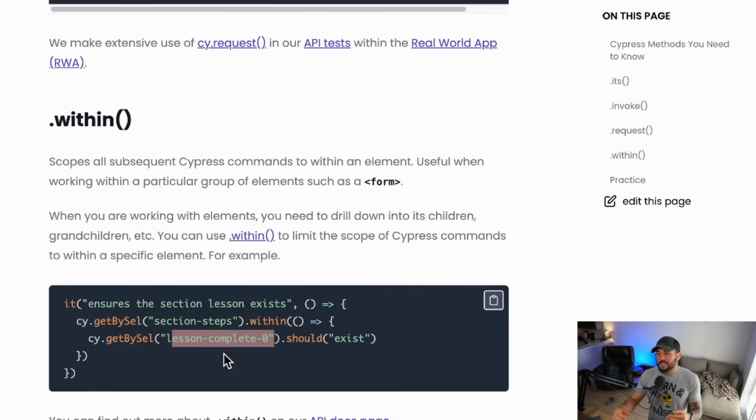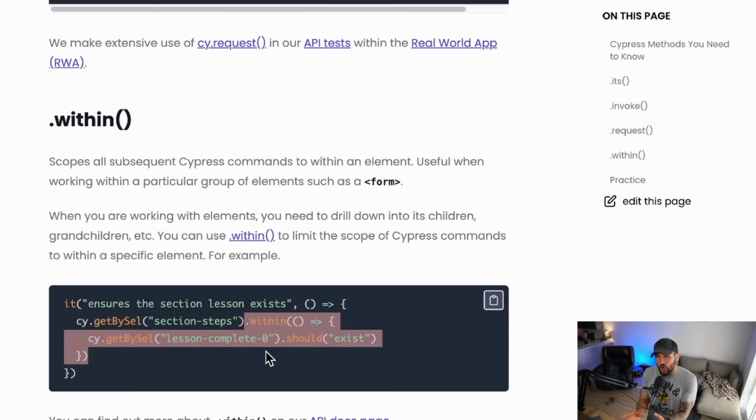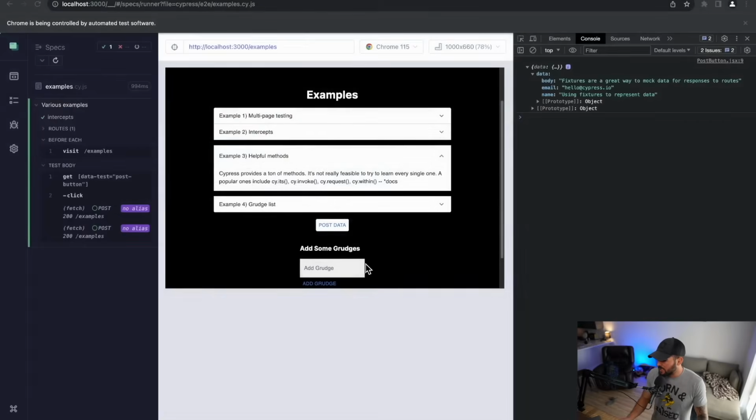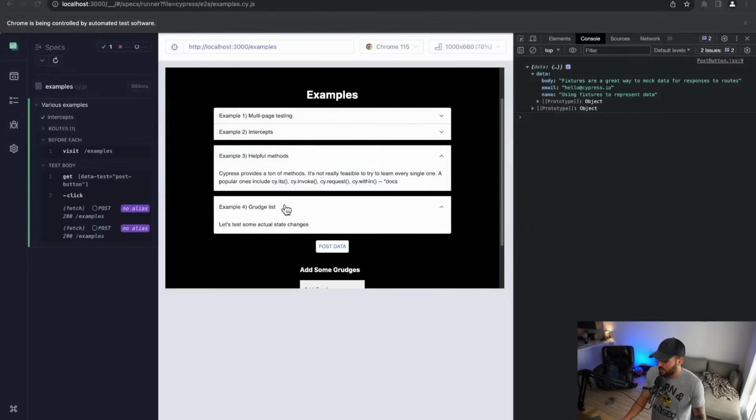And if you use this .within, you might be able to make sure that you're not running into that error and you're only making these assertions or these commands on elements within other elements. So if you're finding yourself needing to drill down into the children of an element, you could use the .within method to scope your tests a little bit better there. But with that, let's now move to an additional example here of our grudge list.